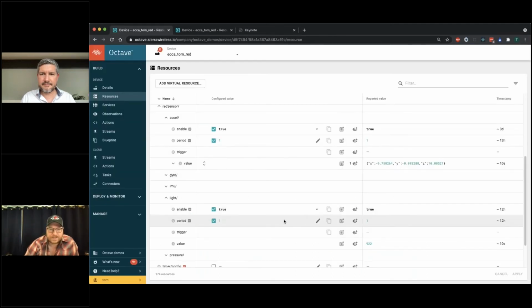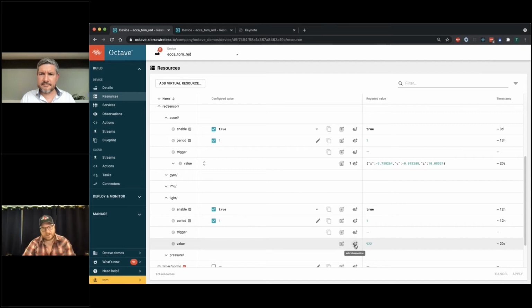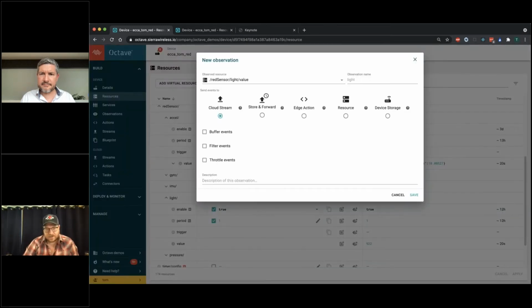We're going to look at our light sensor, and we are going to create an observation. We have this little eye with a plus sign here to let you know that I want to take a look at that value, and I want to decide what I want to do with it. So if I'm sitting on the device and reading that, I might say, well, I do want to send that to the cloud, and I'm going to call this rule light to cloud.